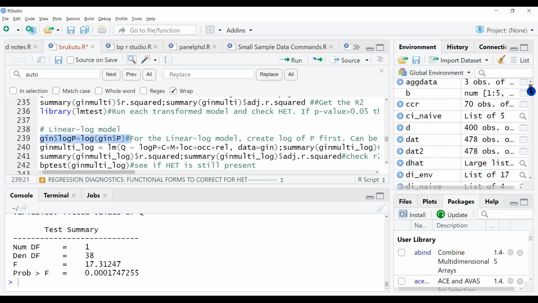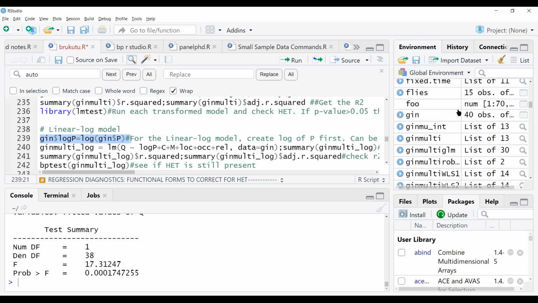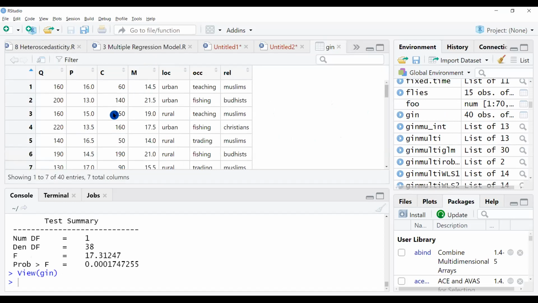Okay. Let me just go to gen. So the moment I click this, the data set will show at the top of my screen. You can see that the quantity demanded is showing here, still inside the arrow. The price is showing, the complement price is showing there. The income is showing. The location is showing, the occupation is showing, and then the religion is also showing. So you have all of that inside the data.